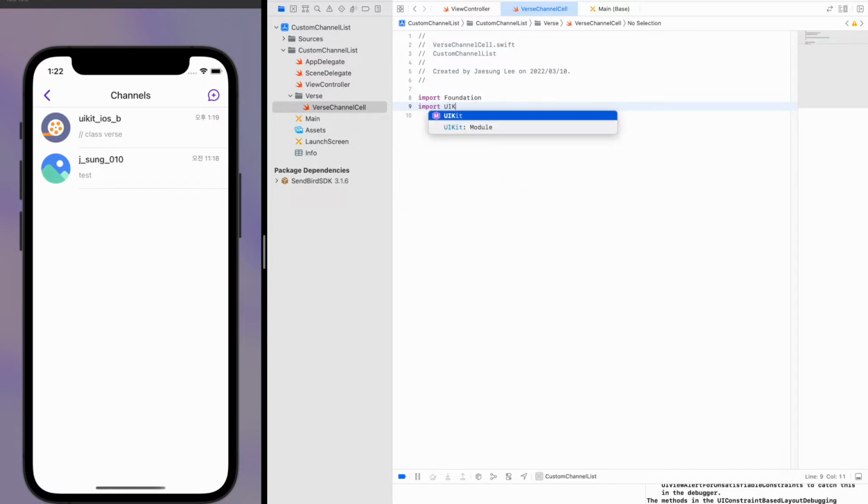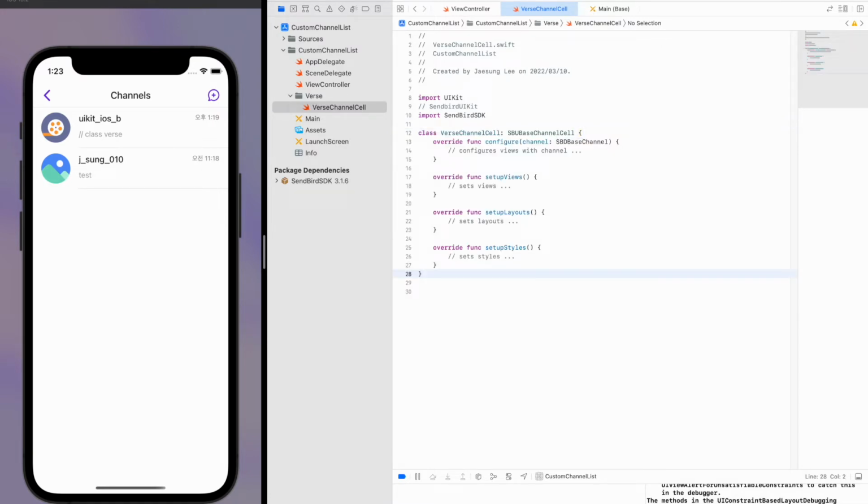Import UIKit, remove Foundation, and import SendbirdSDK. However, after the beta version release, please use SendbirdUIKit instead of using SendbirdSDK. Let's create a class called VersaChannelCell inherited from SBUGroupChannelCell. There are configure method, setupViews, setupLayouts, and setupStyles. These are the interfaces of the Sendbird lifecycle.